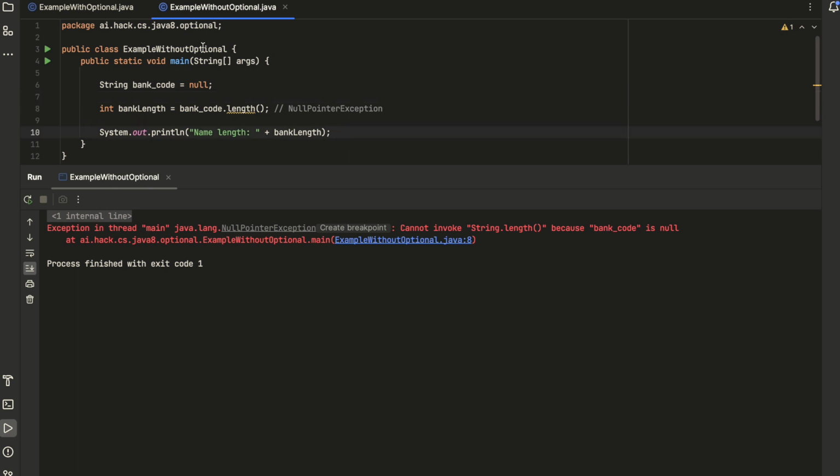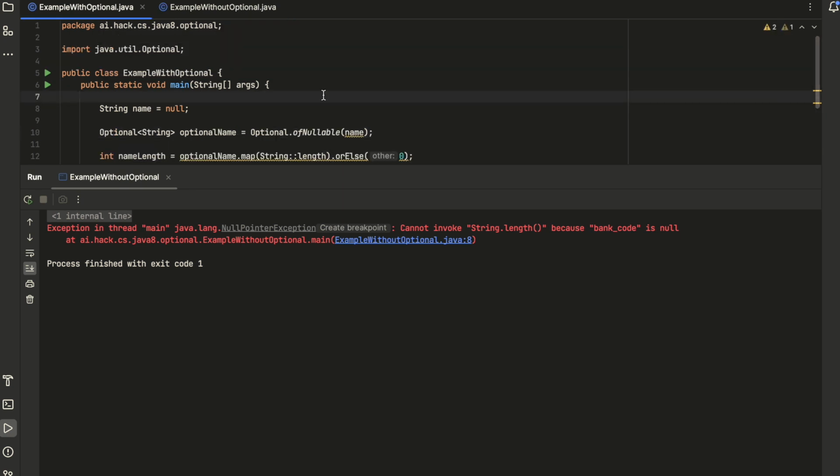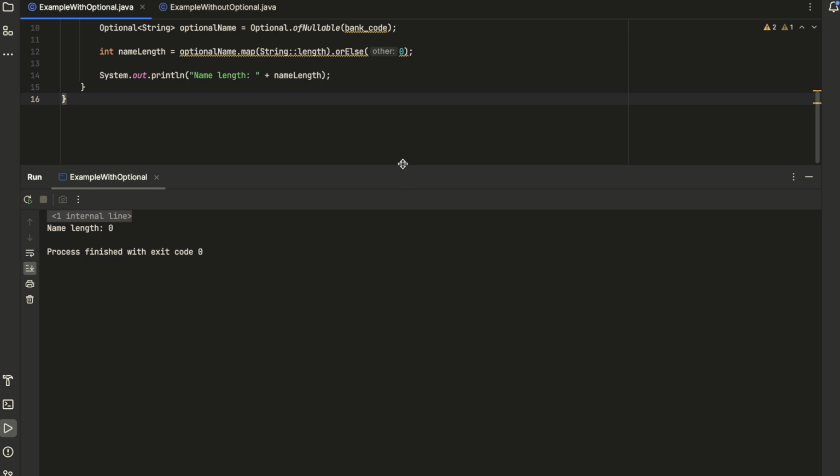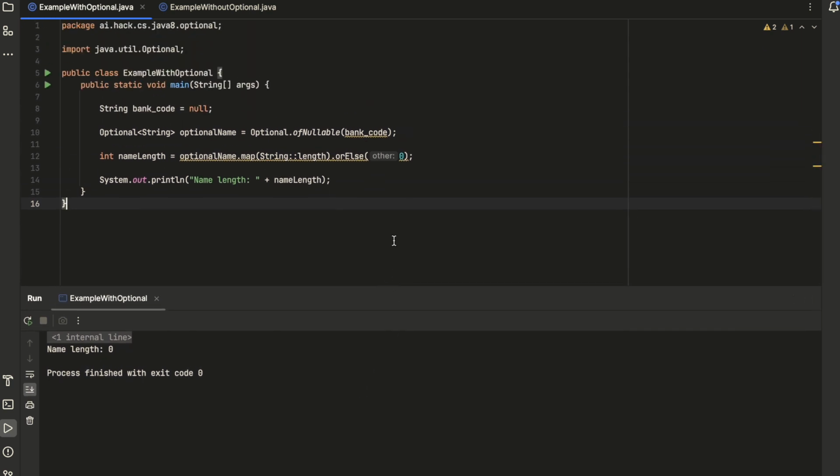If you are clear with this, let's move to our example with the use of Optional. As you can see, we have the same thing, a bank code where the bank code is null. We can also rename it so that you will understand a little better. Now, if you run this program, you can see that we are not getting any error. Now the question is, why are we not getting any error? Because of this one line.